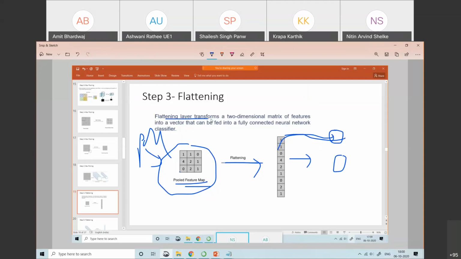So the flattening layer transforms the two-dimensional matrix of features into a vector that can be fed into a fully connected neural network classifier. I hope this is clear. Is this part clear, the flattening layer? Raise your hand, those who understand the flattening layer. Okay.